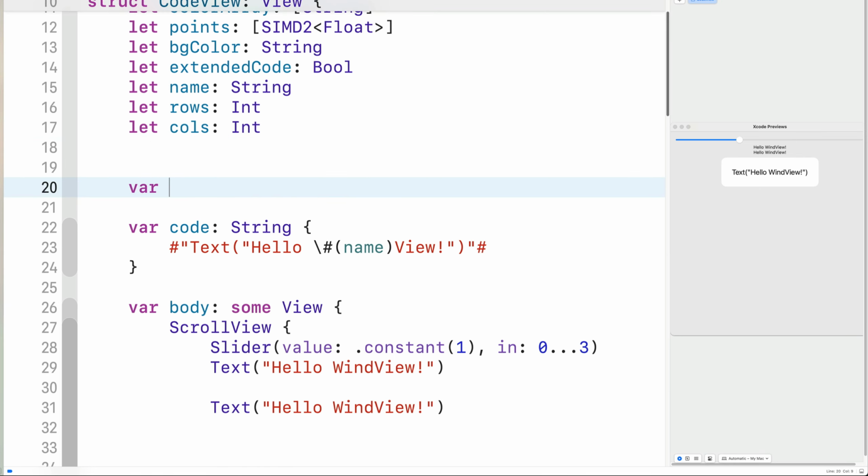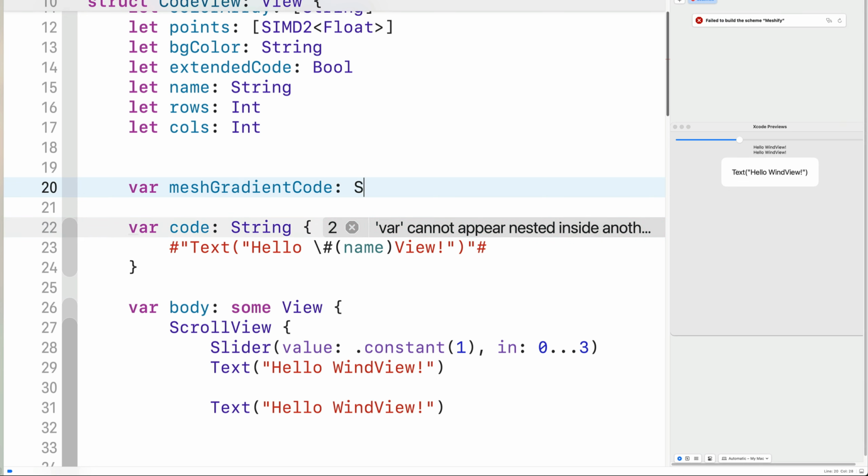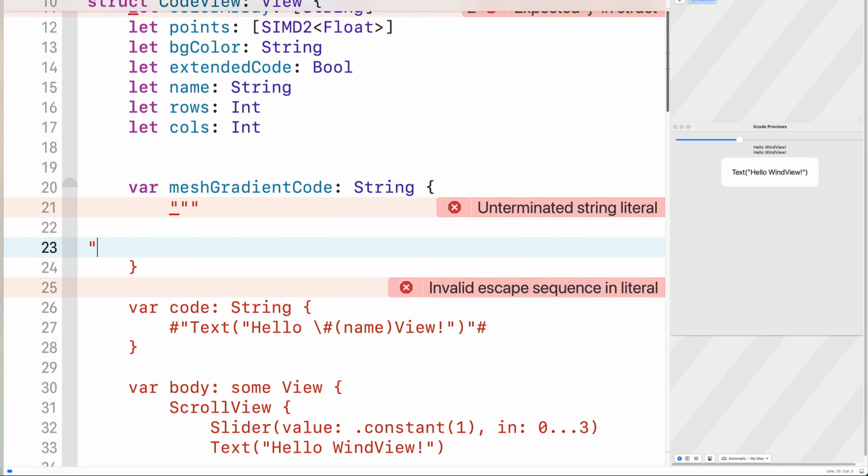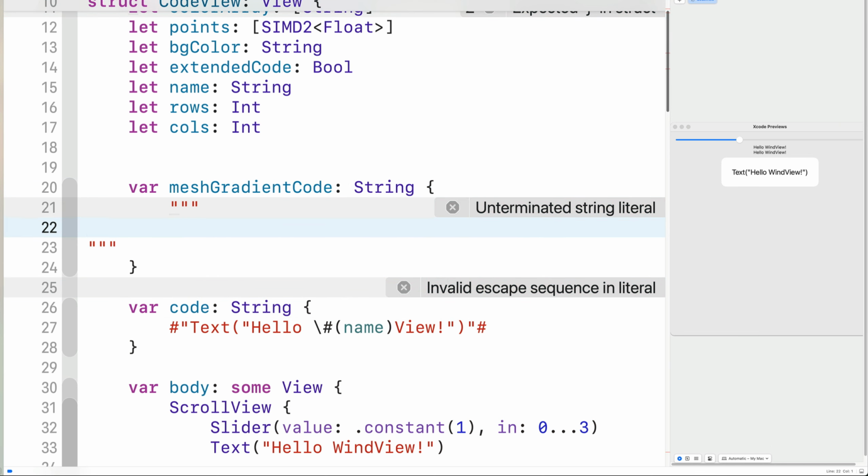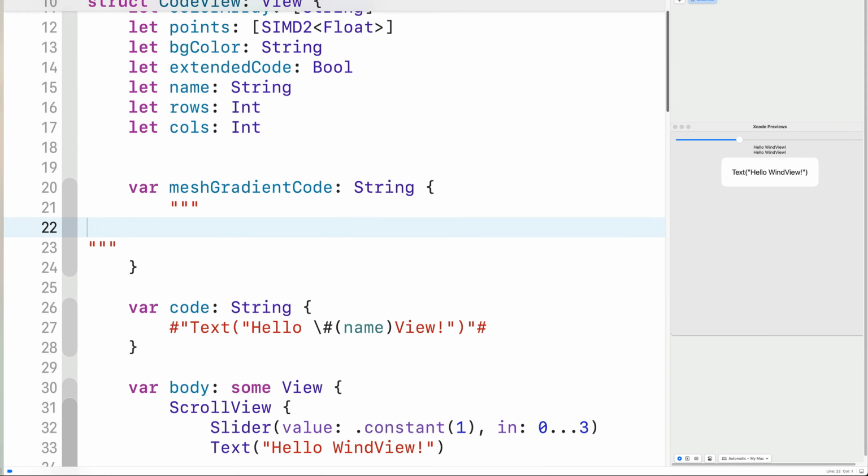So let's call this meshGradientCode. This will be of type string. I'm going to use a multi-line string. And we'll do something. Now we're going to have to check with tab and everything. Let's say MeshGradient.